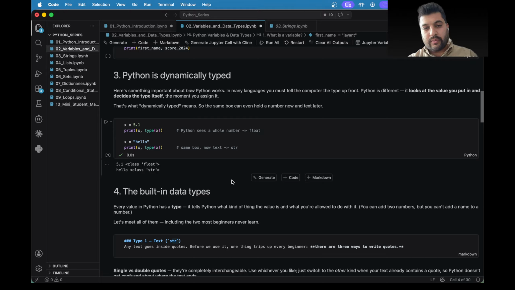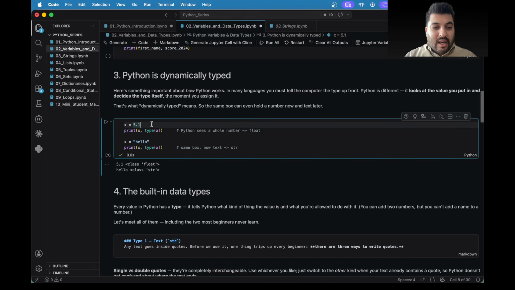Anybody know? In all other languages, for example C, C++, SQL, Java, whatever you can think of, if you're defining a variable, you first have to define its class or its data type. For example, if you're writing hello, which is a text, you would have to say, I am going to write a text, this is a string data type. You have to define the data type.